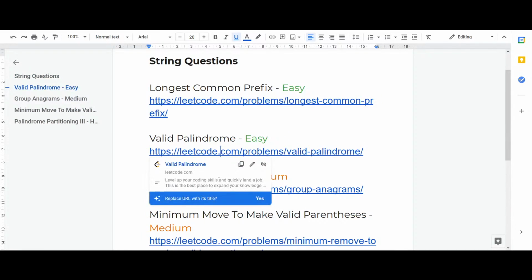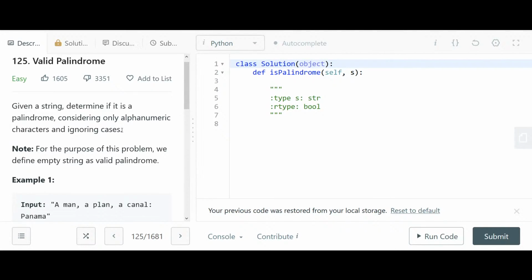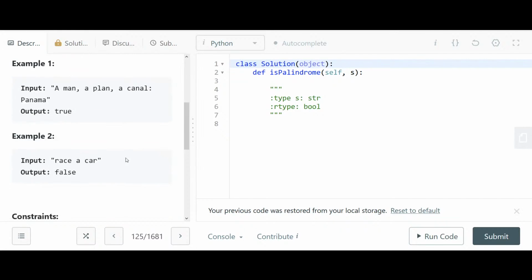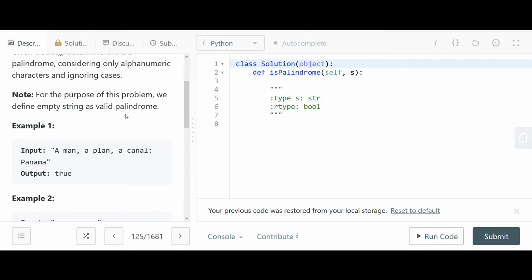Now on to the second. Valid palindrome. All right, so once again, an easy problem, short description. Given a string, determine if it's a palindrome, considering only alphanumeric characters and ignoring cases. Okay, so for the purpose of this problem, we define an empty string as a valid palindrome. Okay, fair enough. All right, so here in this example, a man, a plan, a canal, Panama. Sure.